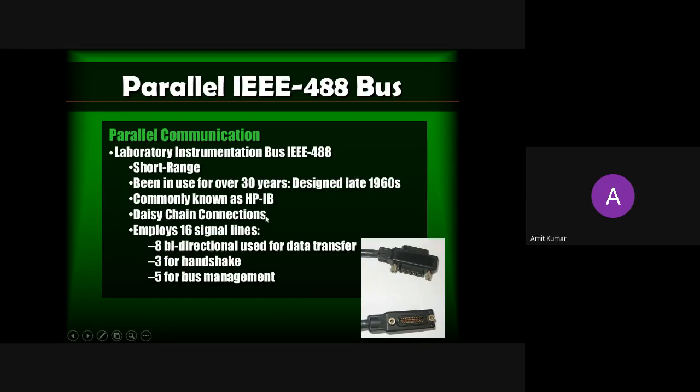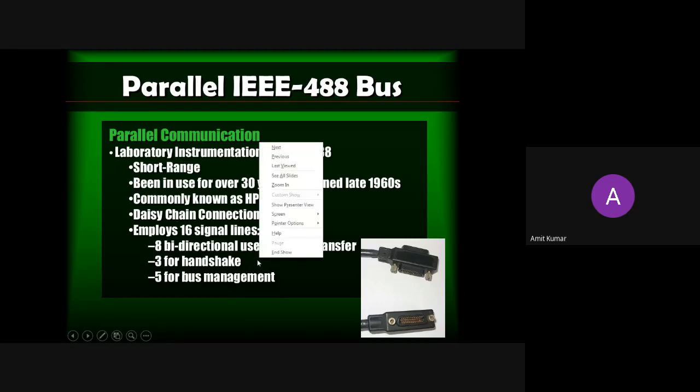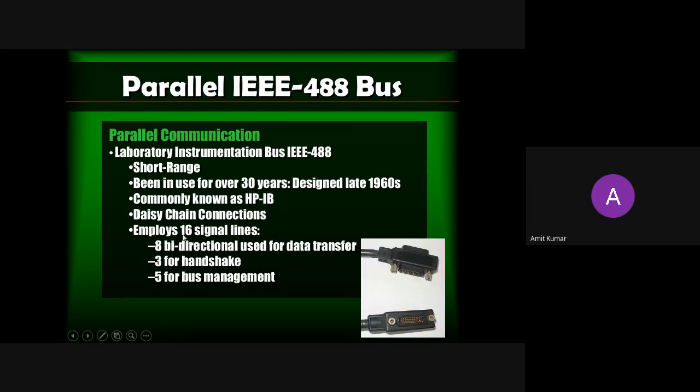Daisy chain connections are there. Chain connections means there is one connector, and you can connect another to it. You can connect those pins and increase the length of your wire. So in this way you can use it. And the last point is that it contains 16 lines, of which 8 are for transferring the data.